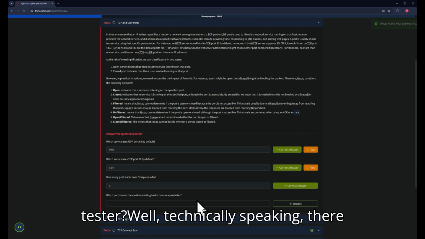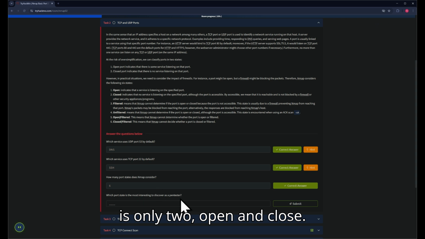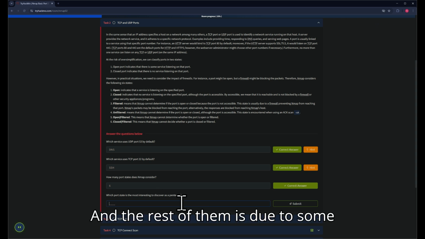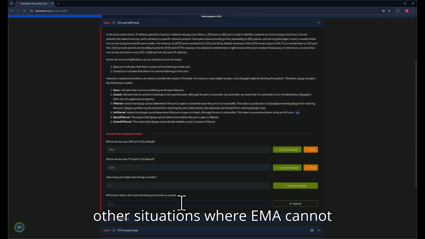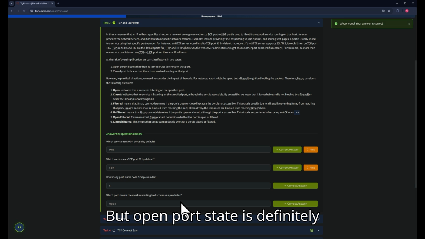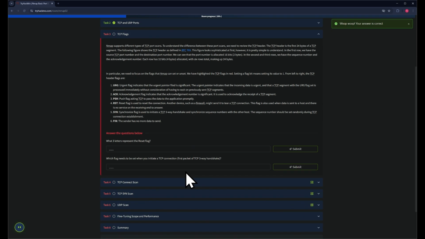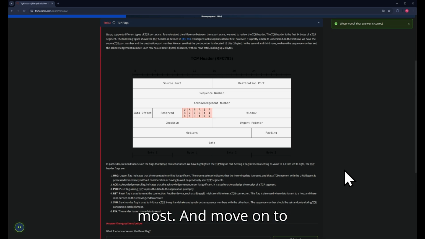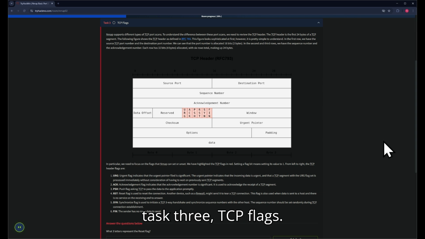Well, technically speaking, there are only 2, open and closed, and the rest of them are due to other situations where Nmap cannot determine what they are. But the open port state is definitely the one we are interested in the most. And move on to Task 3, TCP flags.